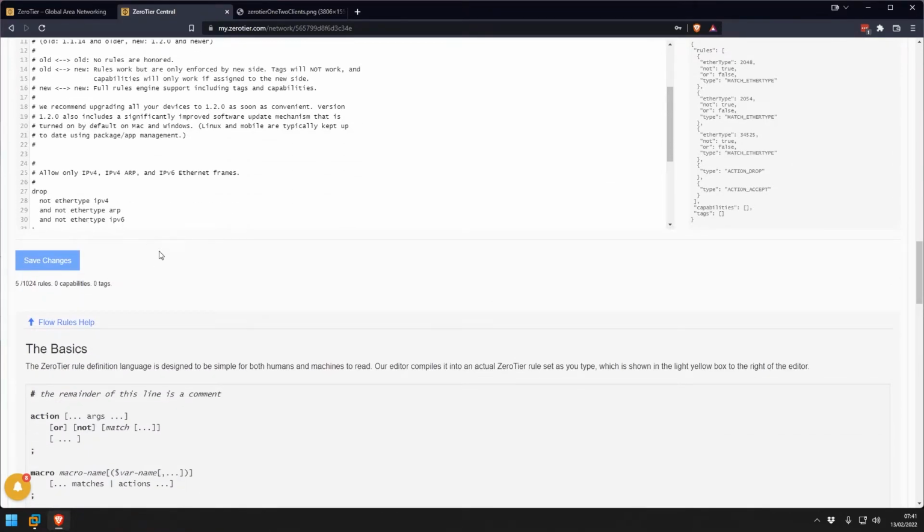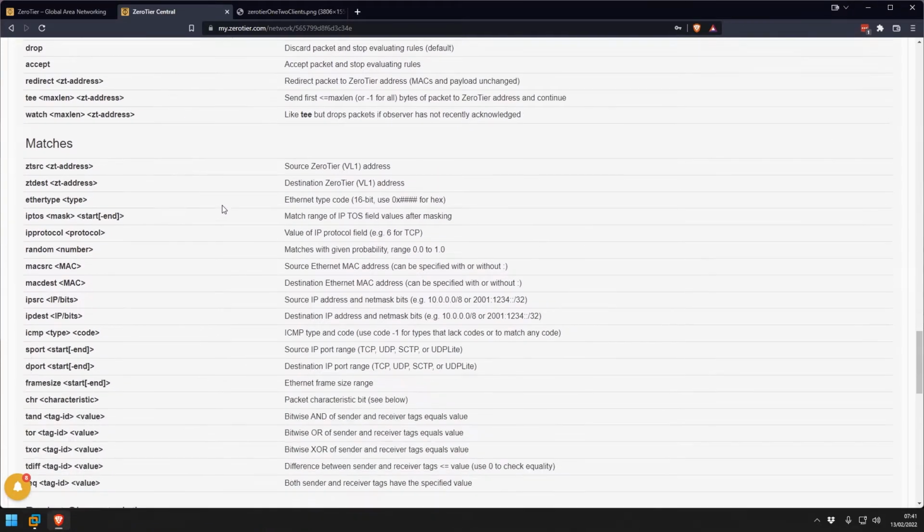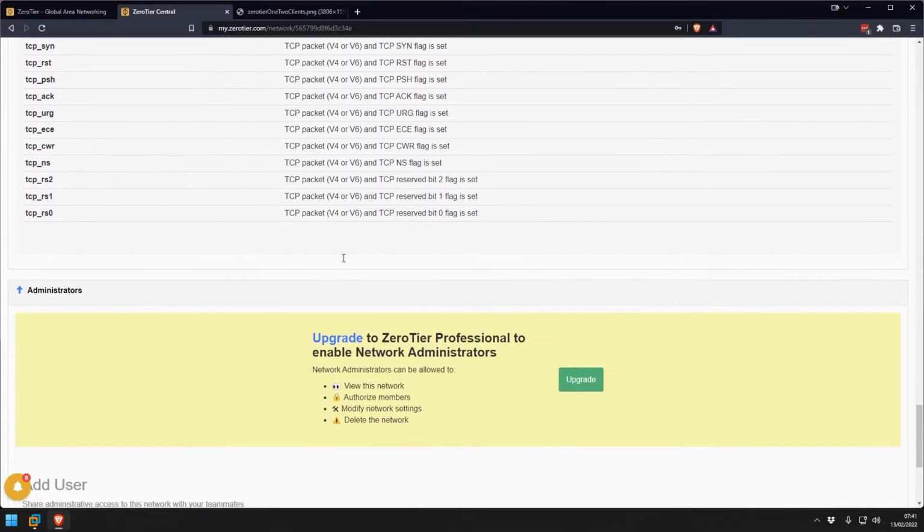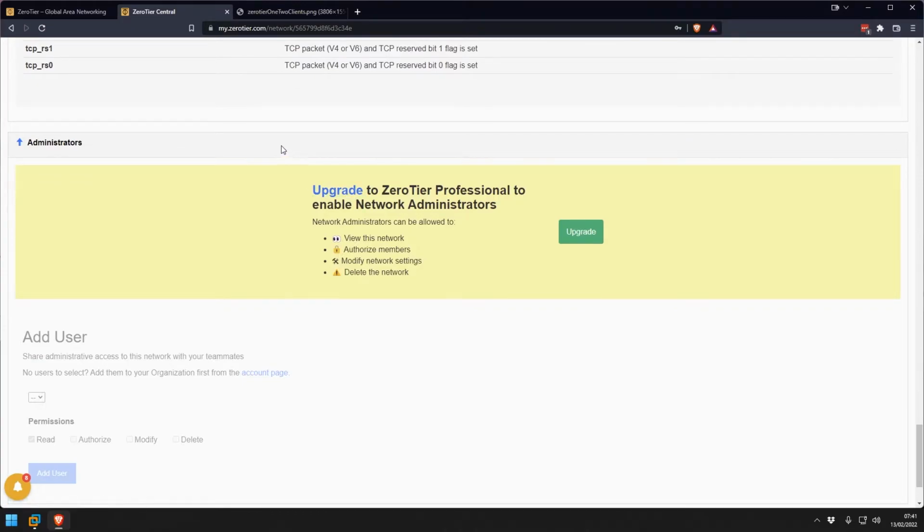And flow rules, you could configure flow rules and other stuff. That's very well documented as well. There's a huge community as well. So really good. Yeah. So network administrators, as we have seen before, the thing with that is that with the free tier, you cannot add additional network administrators.